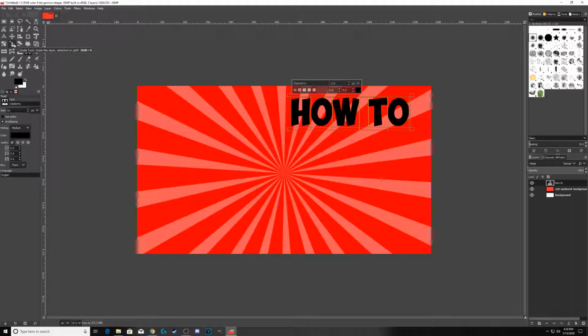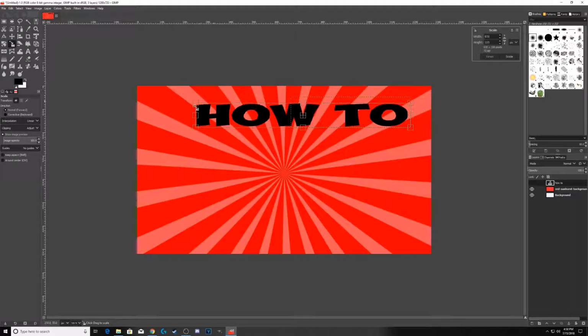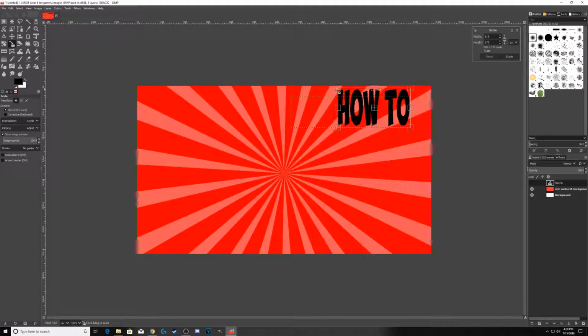We're going to pick the scale tool. The scale tool is a great tool. This is how you can rescale everything. All you do is click on it, and this is how you can make it different sizes.